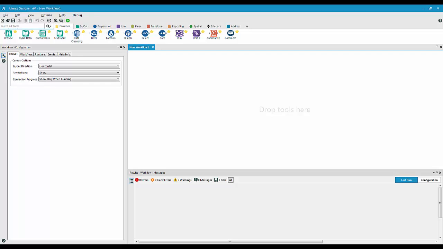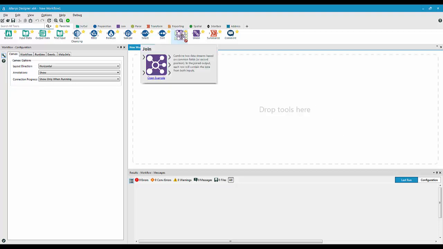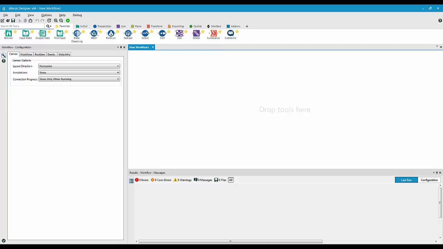Welcome to Alteryx Blending Basics. In this video, we'll use the Join tool to blend data from two different sources where the records in each file contain a common identifier. Our data is in the Alteryx Sample Data folder.